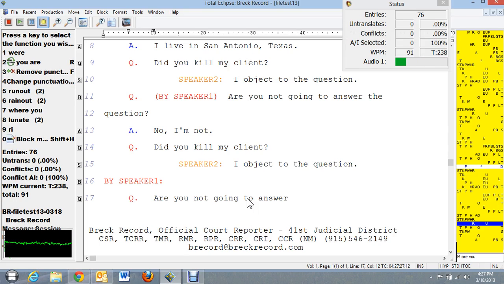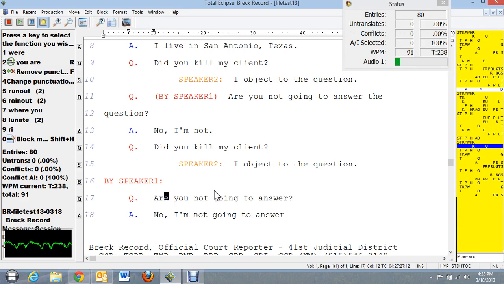Now in Eclipse, if that's how you want it to be every single time, you can go into your settings and change some things around to where this will come up like this down here: by speaker 1 question instead of question paren by speaker 1. I can show that on another video. But what I'm trying to show you here is how you do colloquy and the like. Now, he says, no, I'm not going to answer.